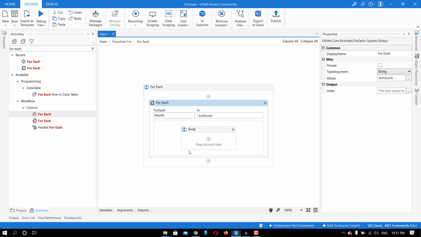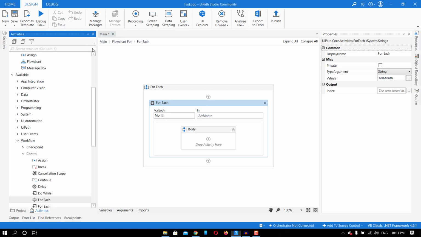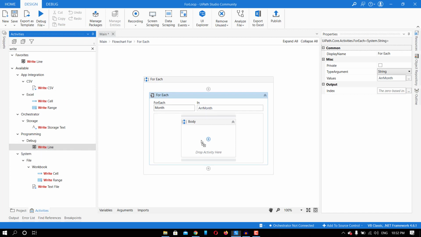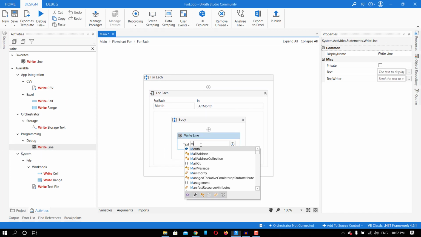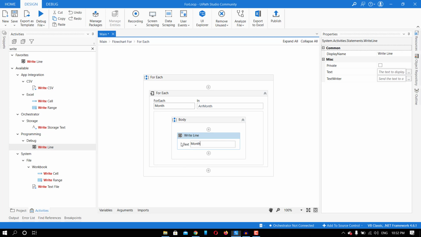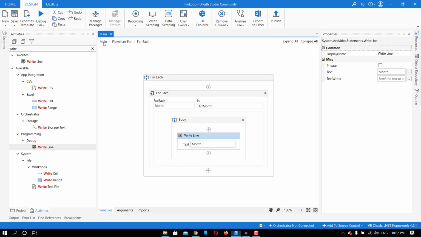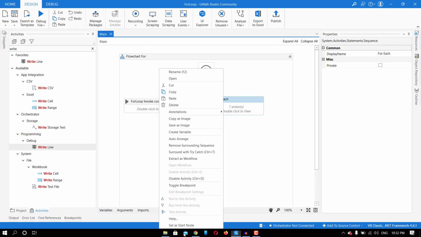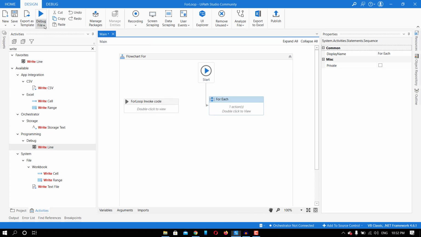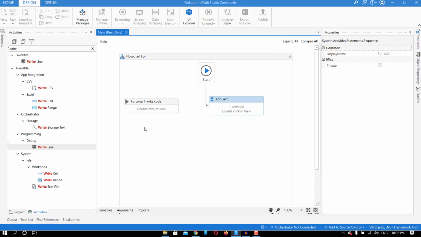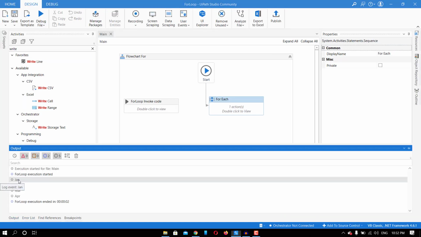And now if I take a write line activity, and I type here month. So what it will do, it will print each month one by one. Means first it will take January, February, March, April, like this. Okay, so now let me add this, connect this one, and let me run this. So you can see here it's Jan, Feb, March, April.